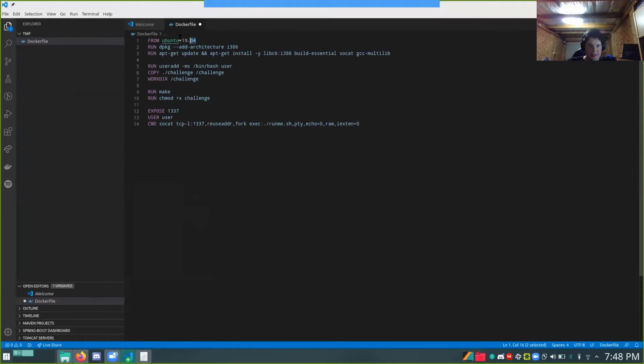Basically, all this is doing is it starts at an Ubuntu 19.04, makes sure that you have the 32-bit installed, gets GCC, SOCAT, and everything going, adds the user, copies the challenge in, and so on, makes it work, exposes the port. And then SOCAT is basically netcat, but a lot better for challenges.